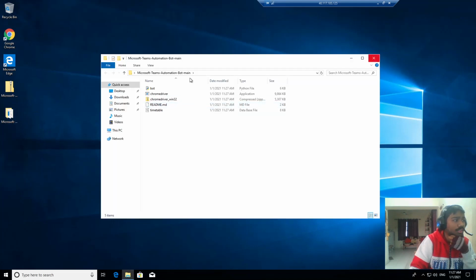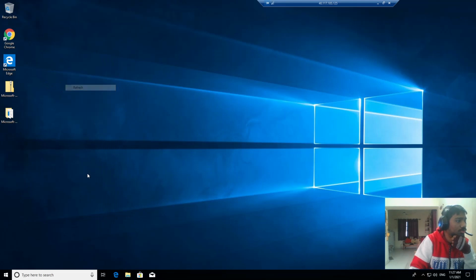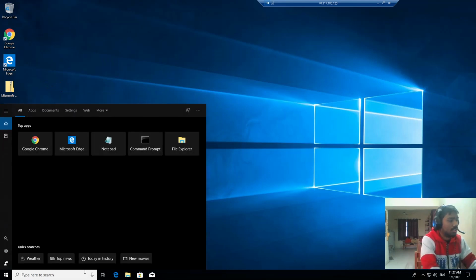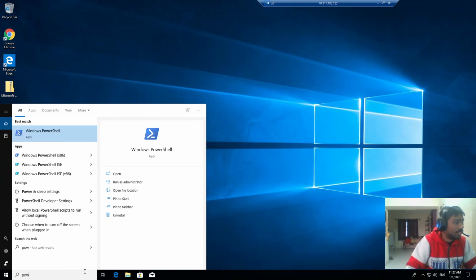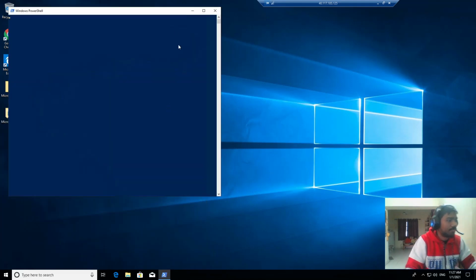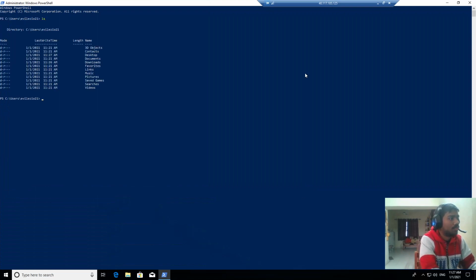Here we go. Now you have to open CMD, or you can use PowerShell. PowerShell will be better. So open this. You have to navigate to this desktop directory.